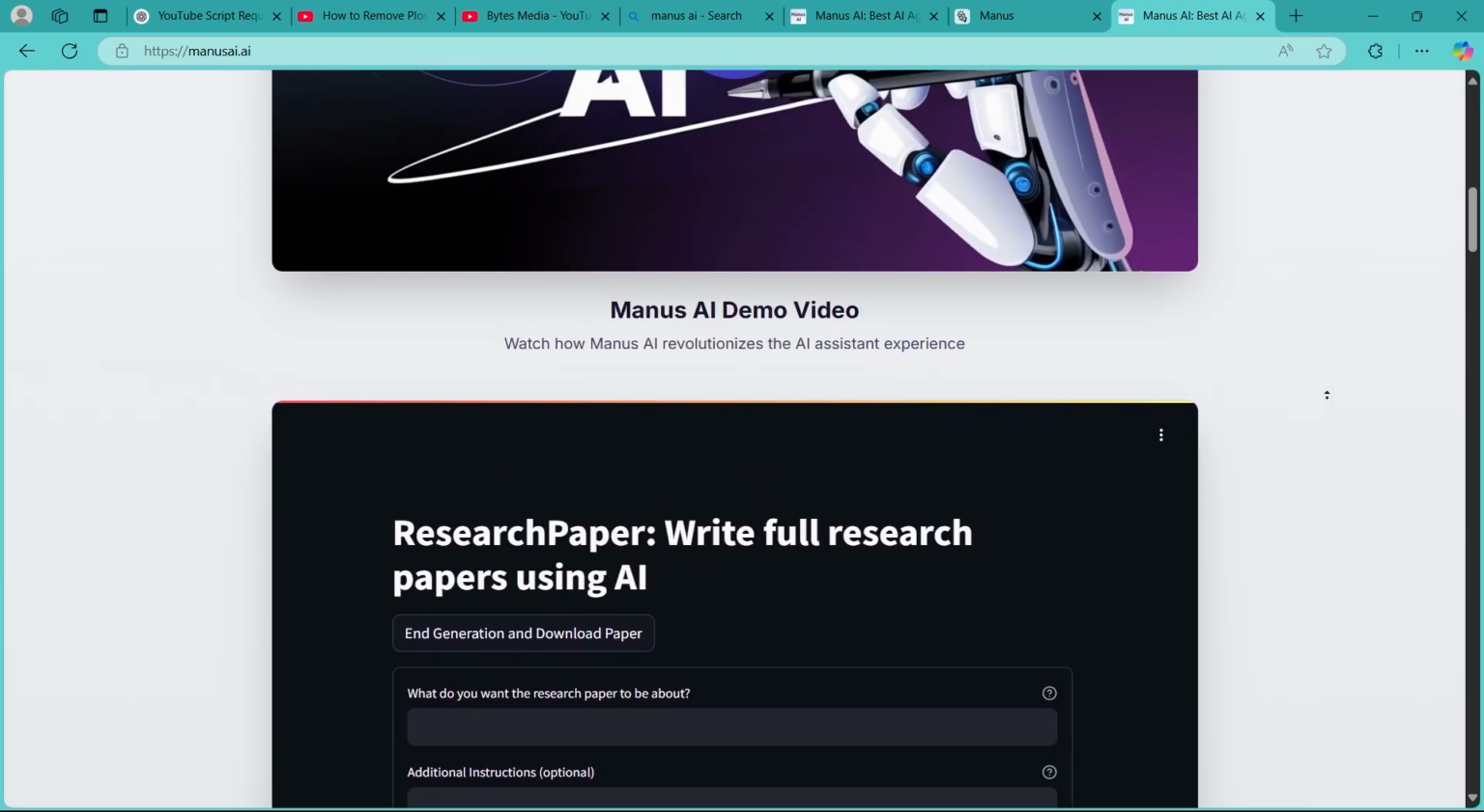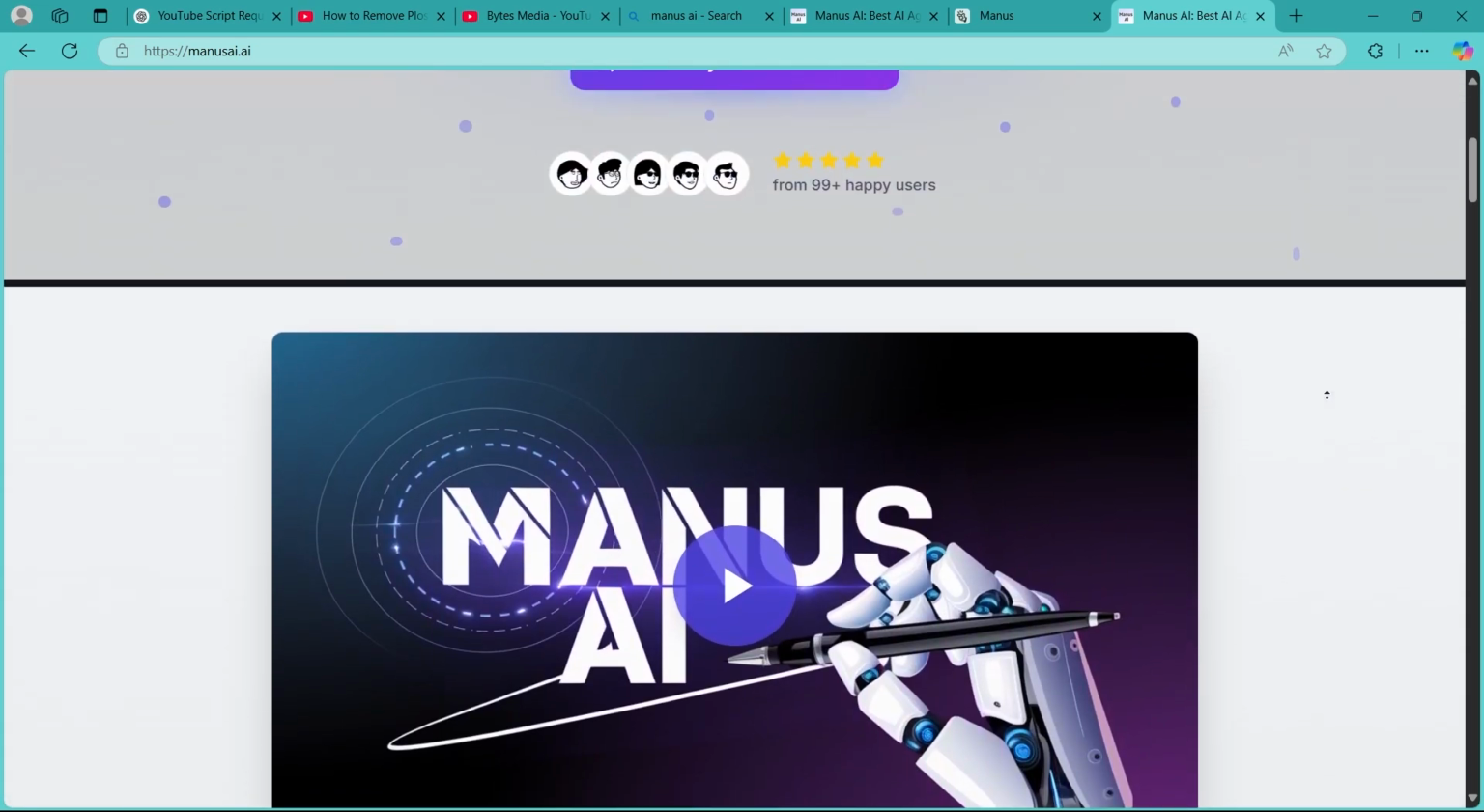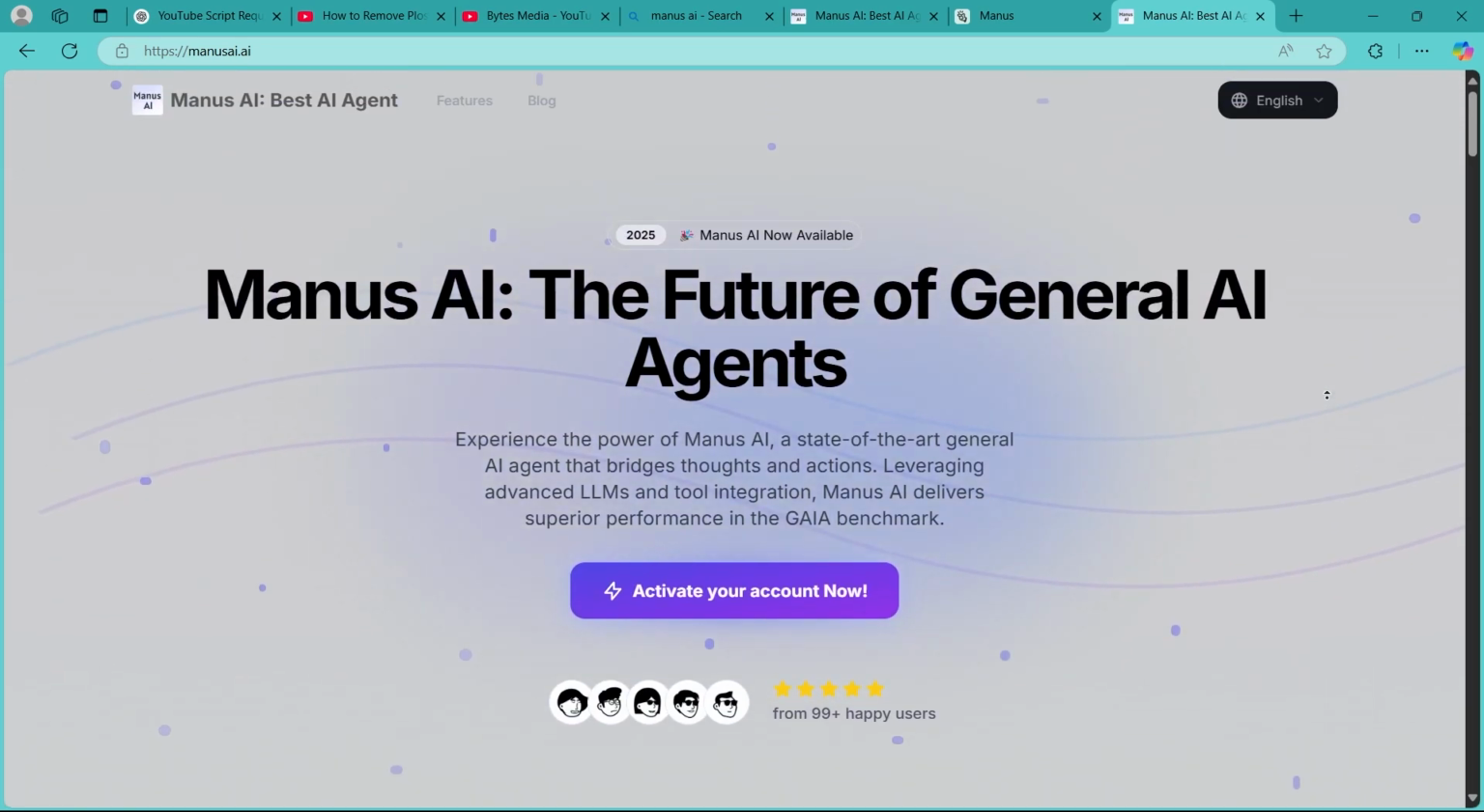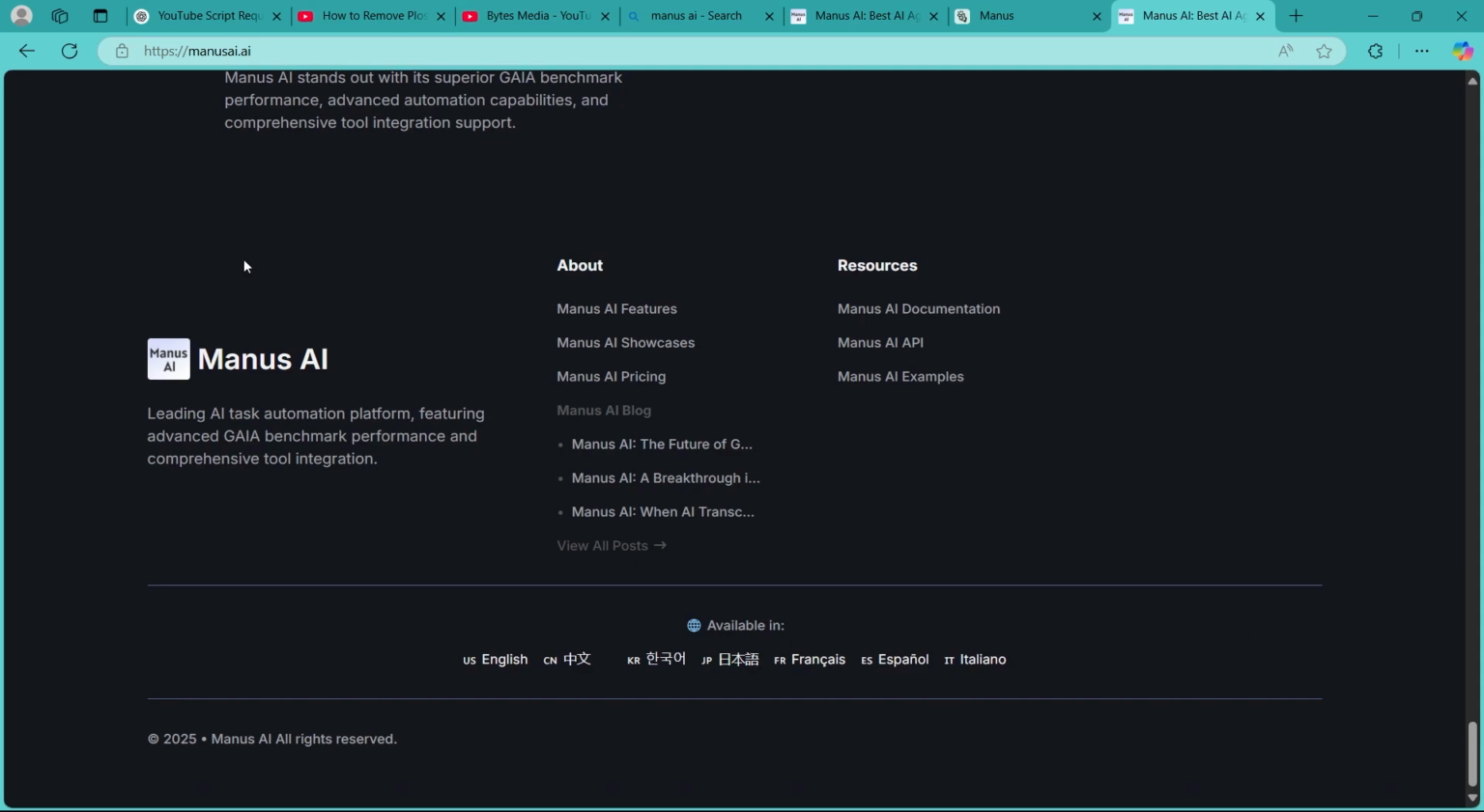Now, if you're a content creator, developer, or researcher, you can reach out to Manus AI support explaining your use case. They sometimes provide priority access to those who can contribute feedback.